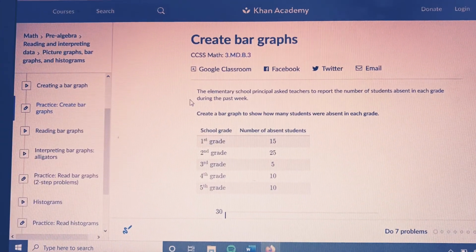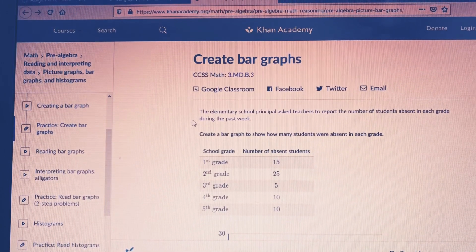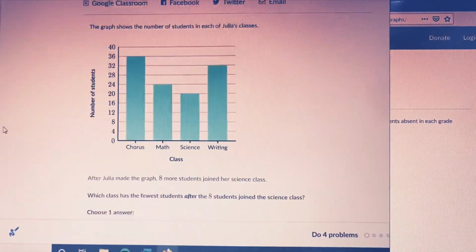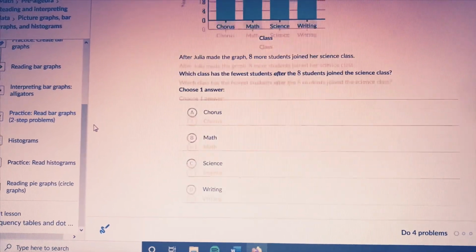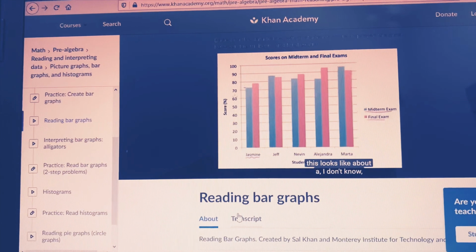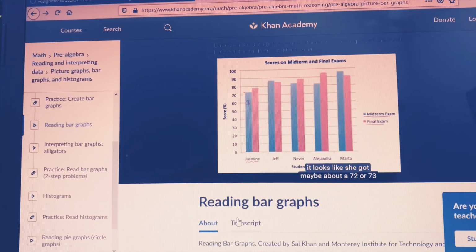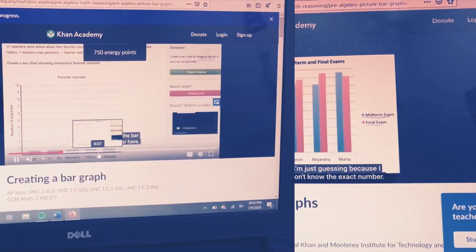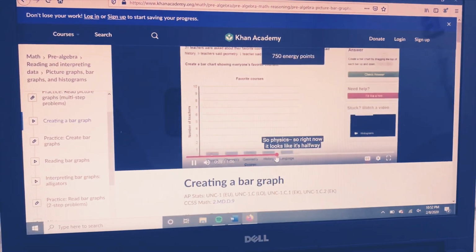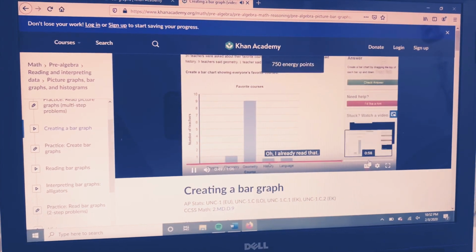If you want more information, you can go to khanacademy.org, search bar graphs, and you will get more information. It gives you many examples and videos on how to start your bar graph if you have never done one before. And it also helps you read bar graphs and interpret them.